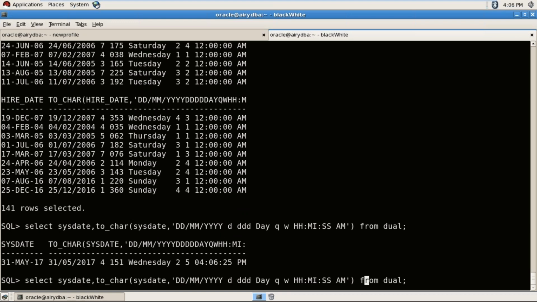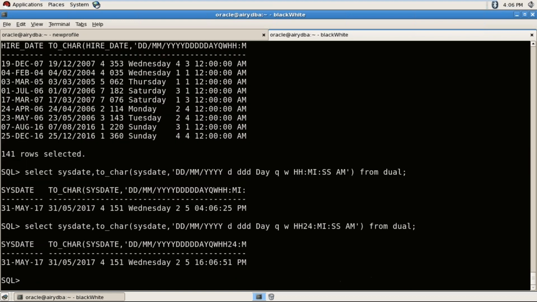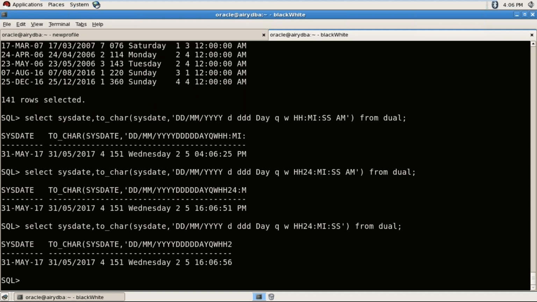So if you want to show as per the railway timetable, the time appearing in railway means 24-hour time, you just have to put 24 there, HH24, right?